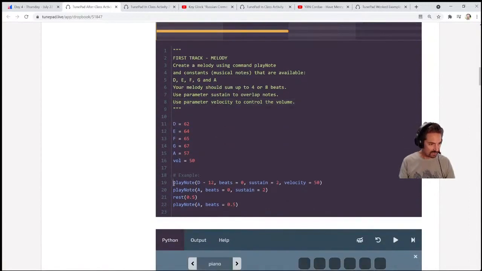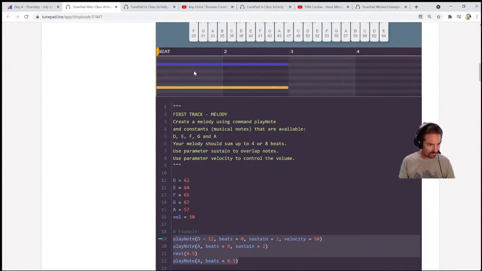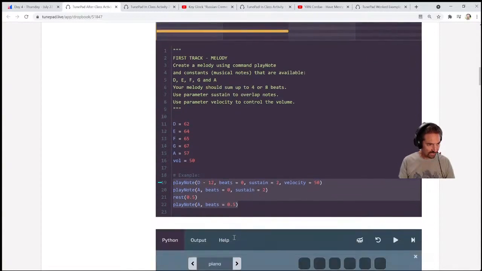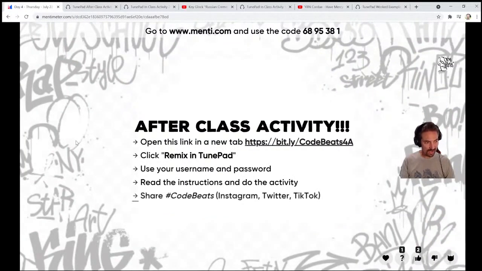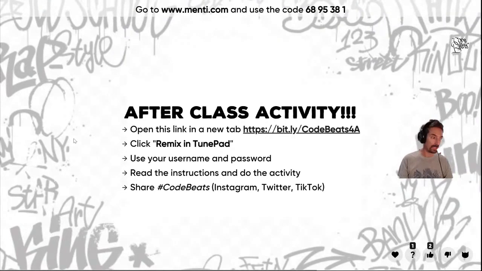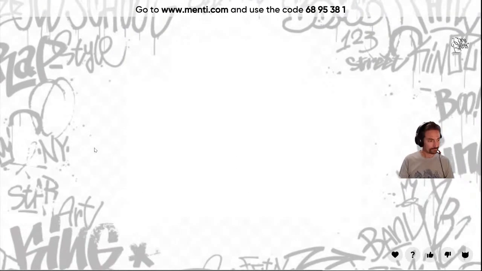So right here is an example of a very short melody. You can see it's really only these 2 beats. After class, your job will be to make an even cooler melody over this particular beat, okay? That's going to be your job. If you do these after class activities, by the end of this class, you're going to be really good at making beats. So make sure you do that.